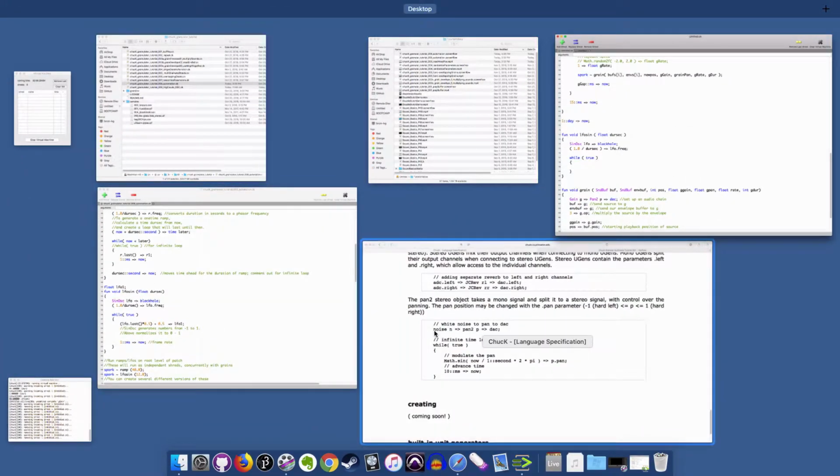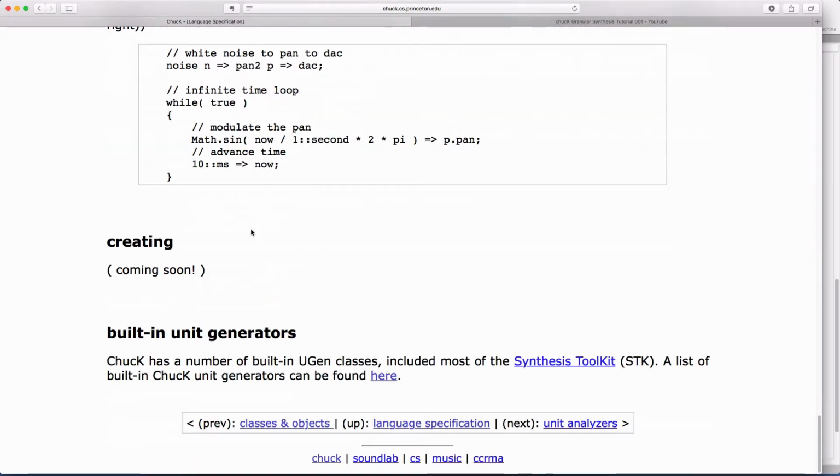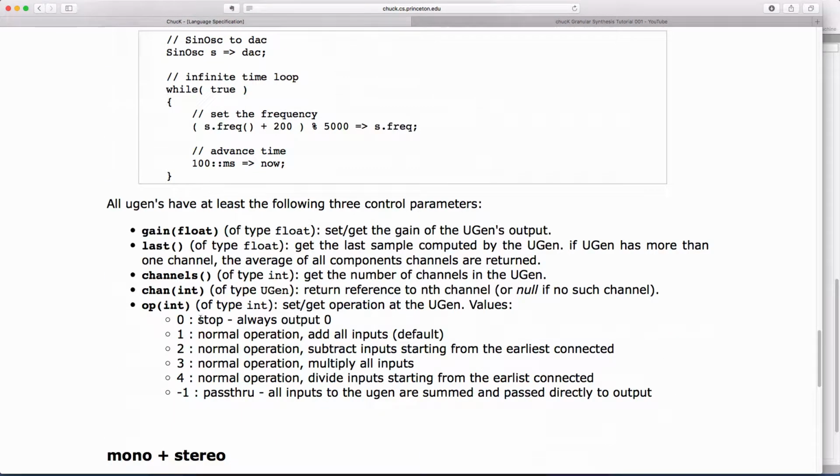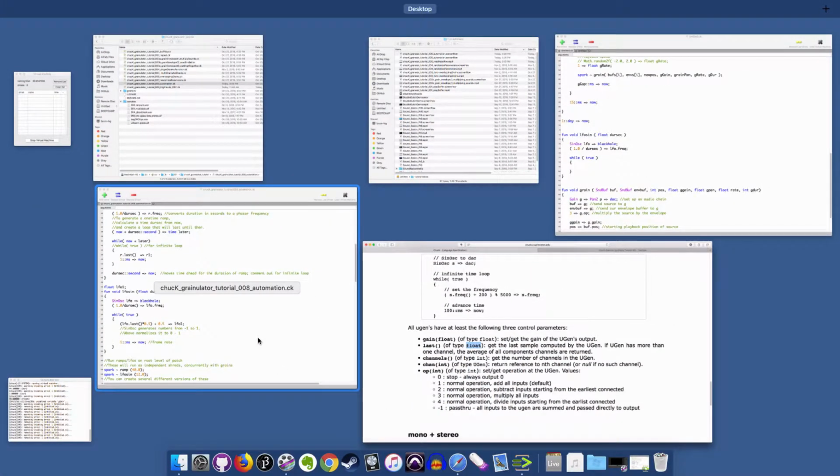All the UGens have these series of functions here, and I think we looked at these before. Okay, so all UGens have these control parameters, these functions. You can set the gain, and you can use this one called last, which is the one we're going to use, to get the last sample computed. That's just going to spit out a sample, and it's going to be a float. It's really the amplitude, the last one you did.